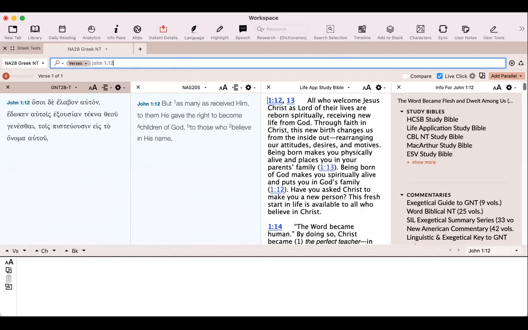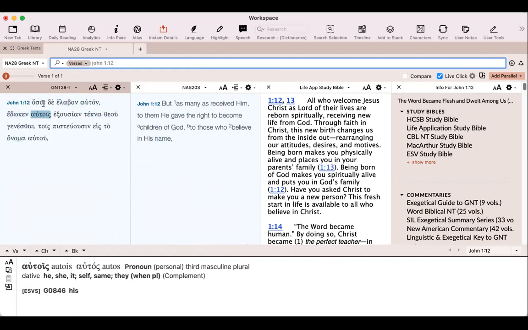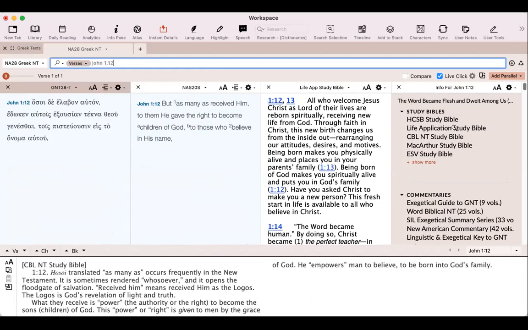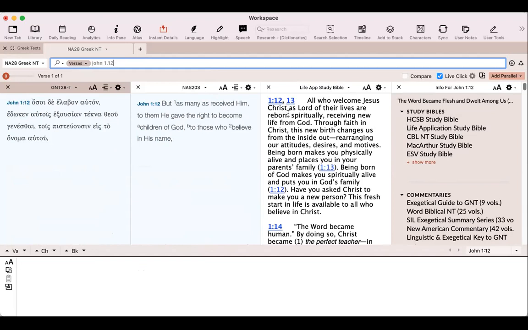When you hit the enter button, Accordance quickly goes to that particular text, John chapter 1, verse 12. Here is our Greek, here is our New American Standard Bible, and then I had chosen this particular study commentary. You see, this one has also gone quickly to that, since it has got something to say on it.